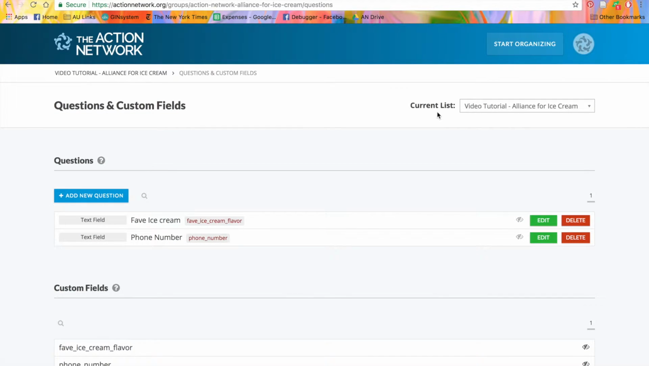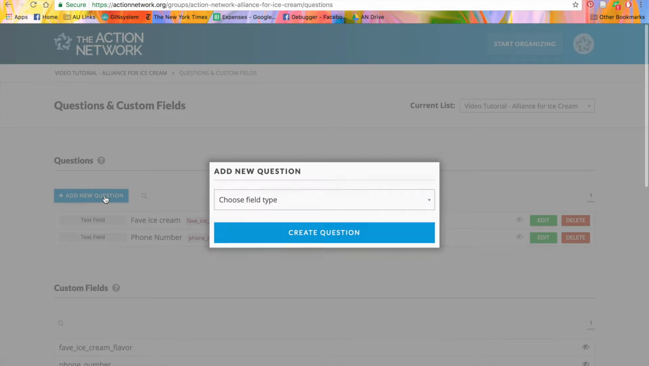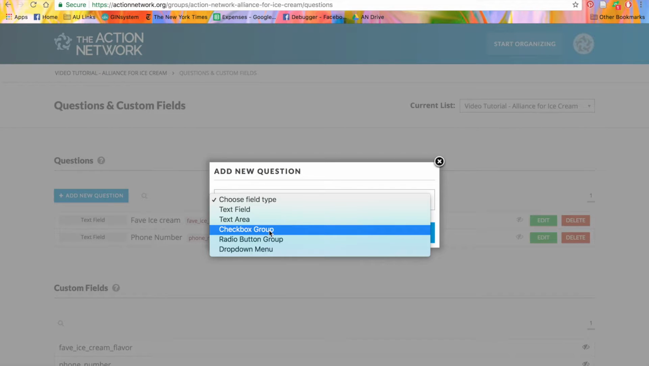Radio buttons, checkboxes, and drop-down menus are different because you can store them in one of two ways: as a custom field, like what we just did for phone number, or as a tag. If you're unsure about tags, please watch the tags video tutorial at help.actionnetwork.org. I'll go over custom fields first. So let's create checkboxes as a custom field. We'll click the blue button to add a new question and select the checkbox group from the drop-down menu.